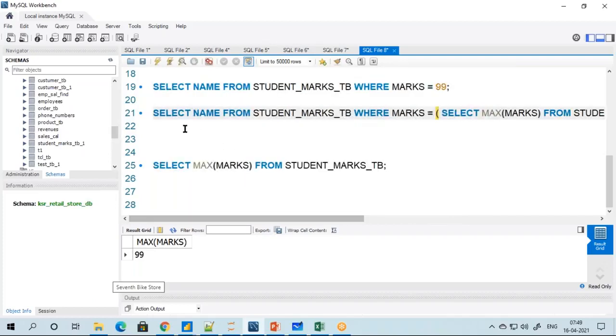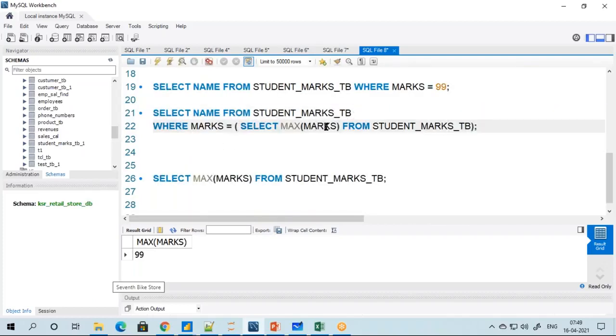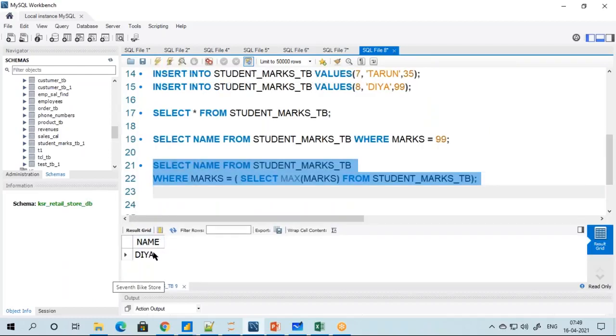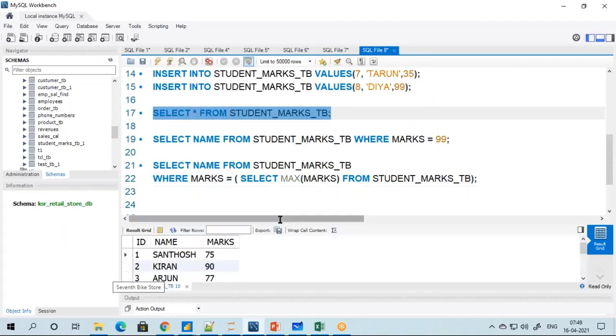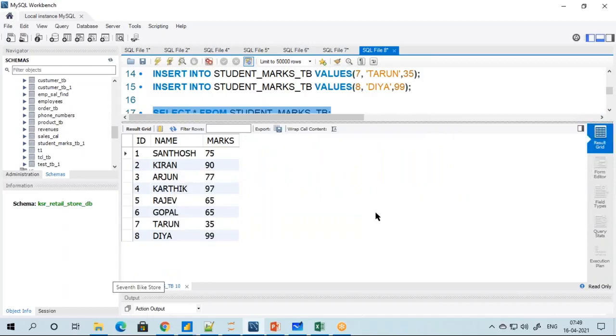Now tell me, if I run this, will I get it or not? Yeah, you will get it. Yes, you will get Dia. Dia is the person who has got the maximum marks. Now I will give you one more task. Tell me who has scored minimum marks. We need to replace max with min.